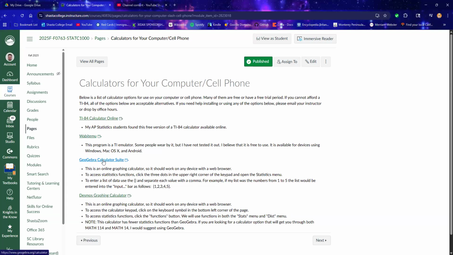And then there's the GeoGebra calculator suite. This one is nice. It works on both your phone and your computer. It does basically everything we need to do for this class. It just has slightly different directions than the TI-84.